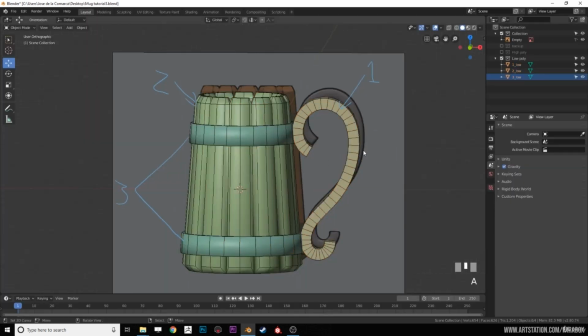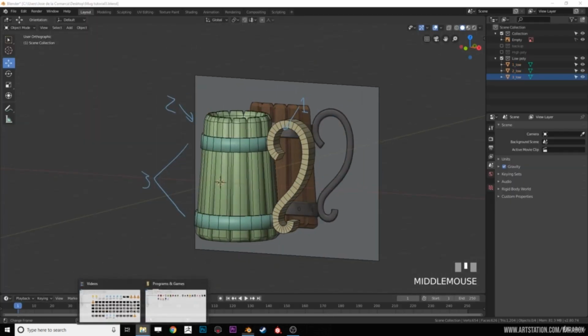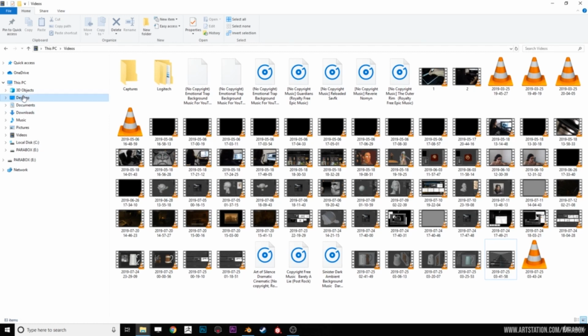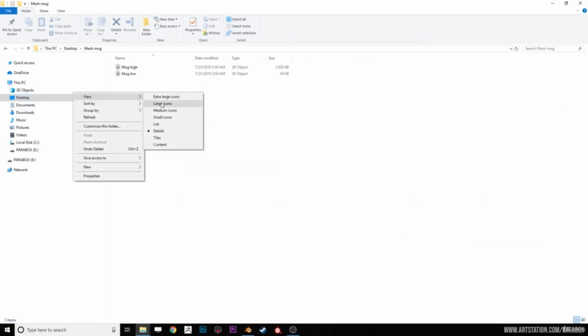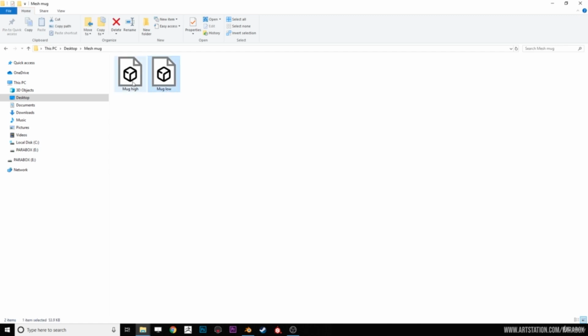Ready. Okay, now if I go to my desktop, which is where I save them, here I have the two objects I just exported. And then in the next video we're going to start with the part of Substance Painter.